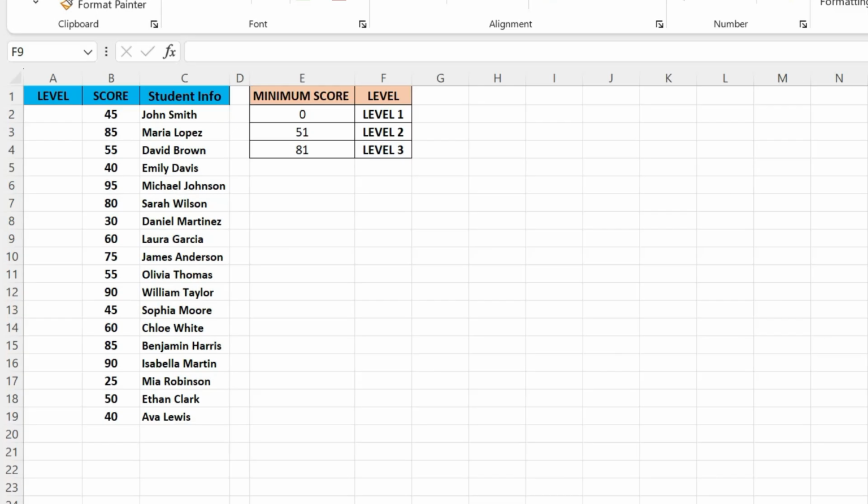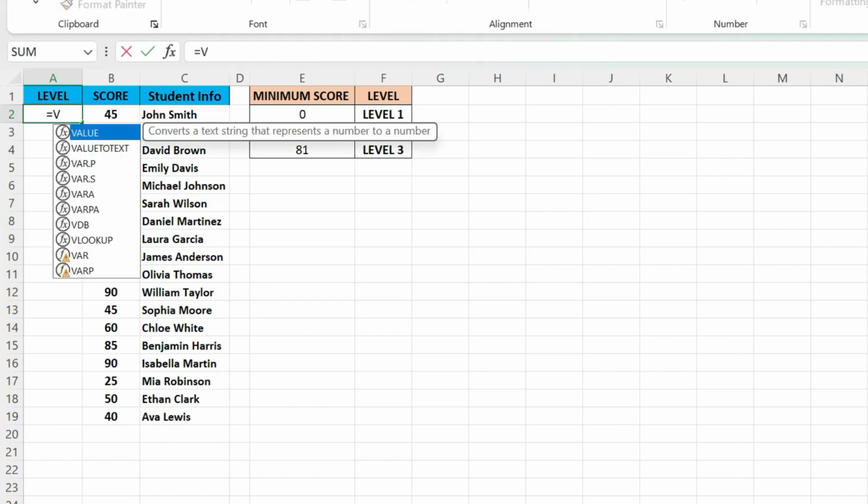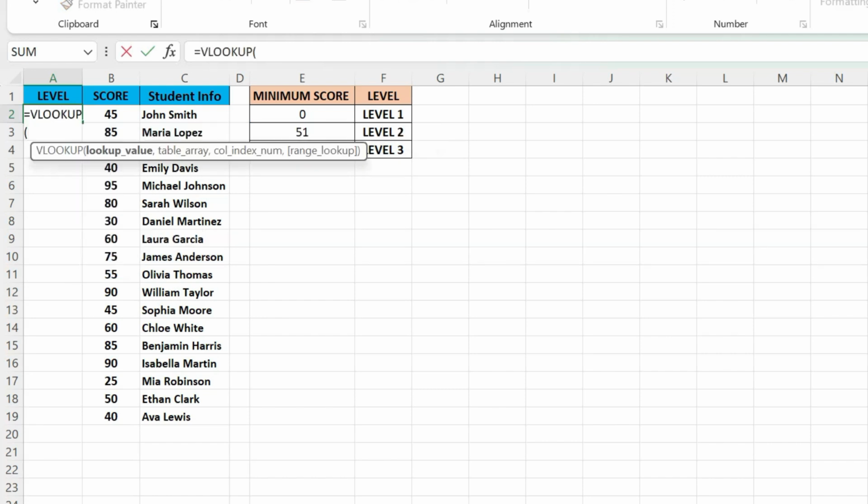Let's take a look at a more advanced scenario. Imagine we are working in human resources, and employee performance is measured by a score from 0 to 100. Based on the score, each employee falls into a performance level. For example, scores from 0 to 50 are level 1, scores from 51 to 80 are level 2, and scores from 81 to 100 are level 3.